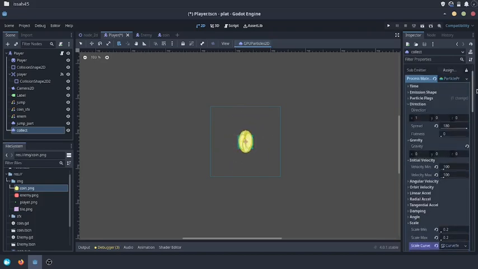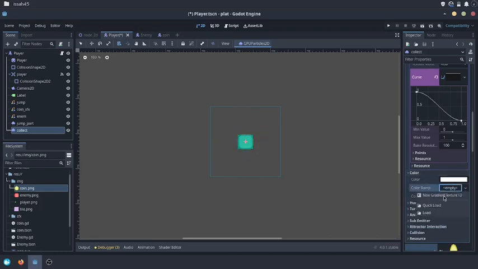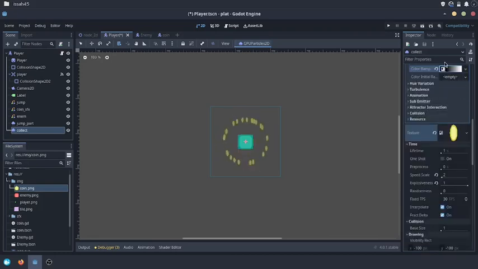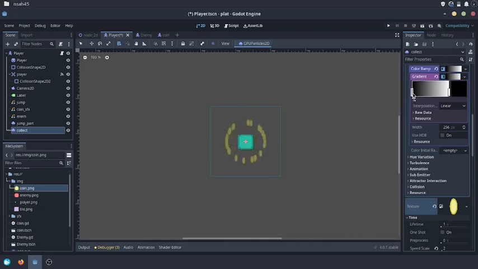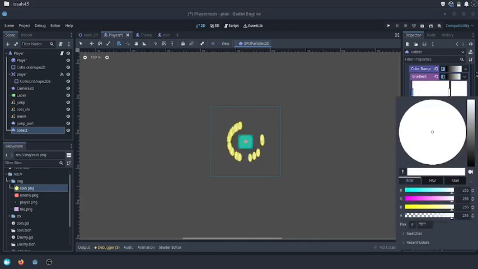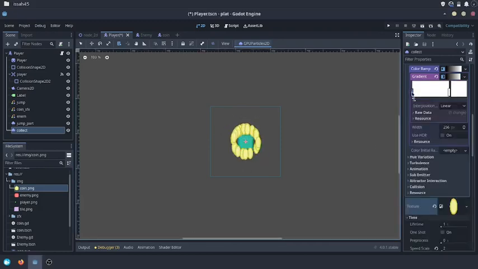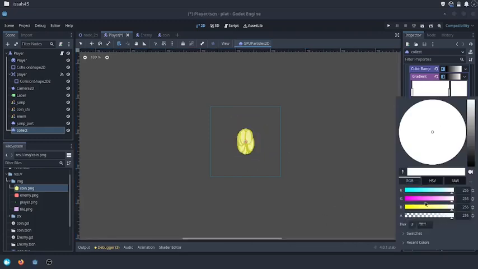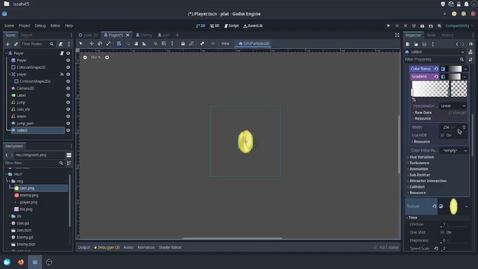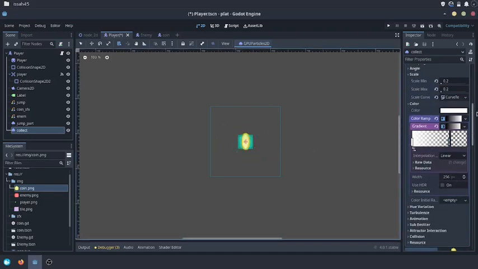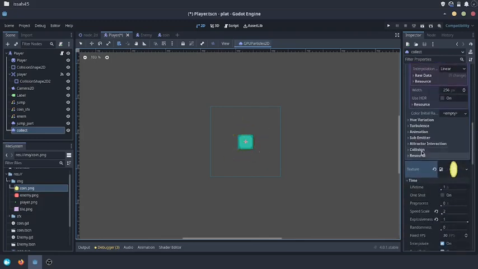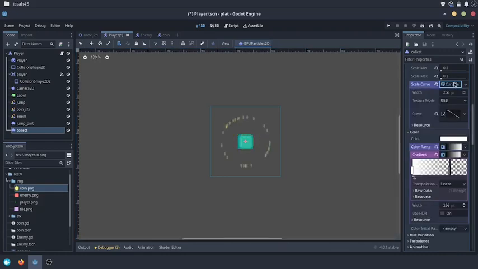Now also go to color and then add a color ramp, do gradient texture 1D. And also animate it so that it's going to start from white, and white in this case is just the normal color. The normal color is white. That is going to become more transparent. No, it's looking good already.